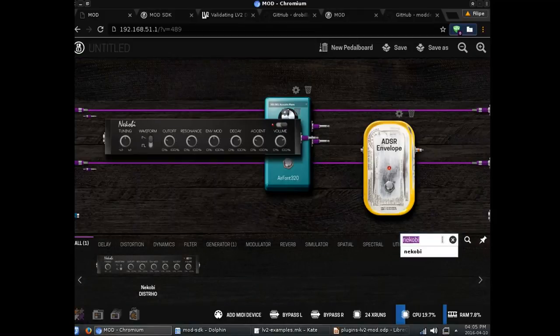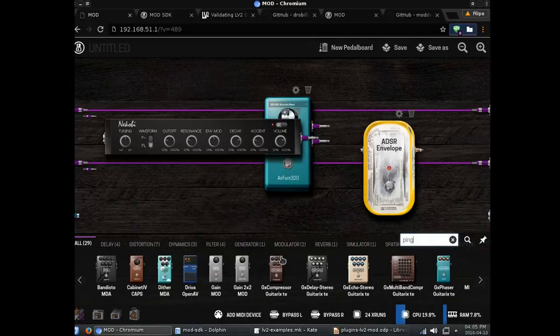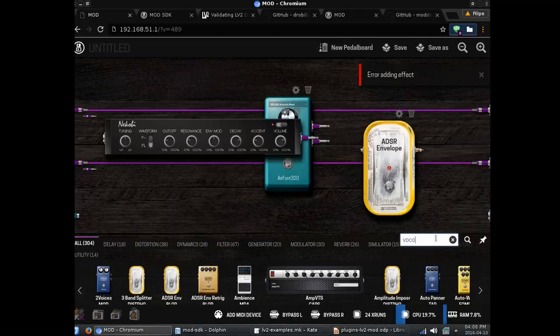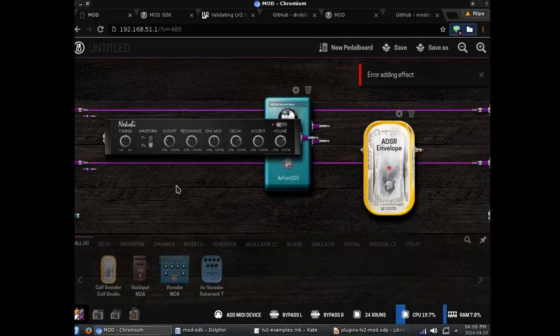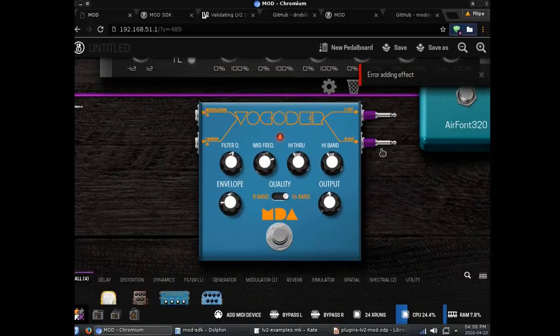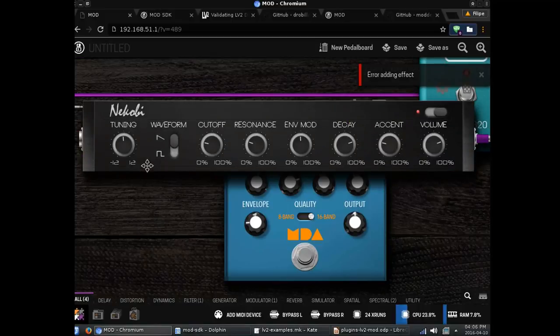You might know that one. I know what's going on with that one. Let's go with the vocoder. Yeah, just some examples. You have here the interface for MDA vocoder, and in there, the interface for the NecoB.